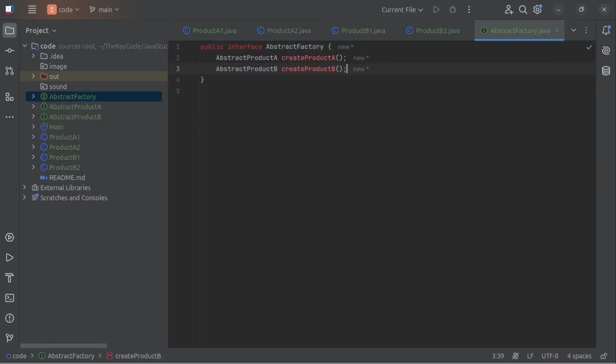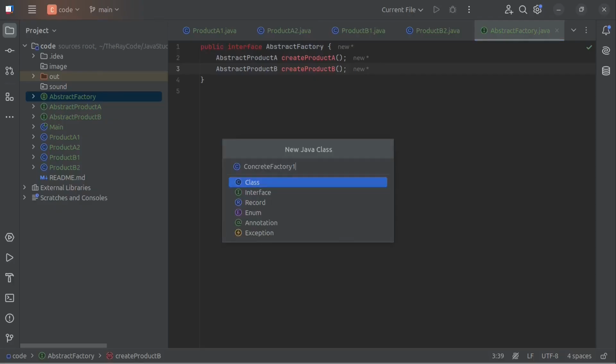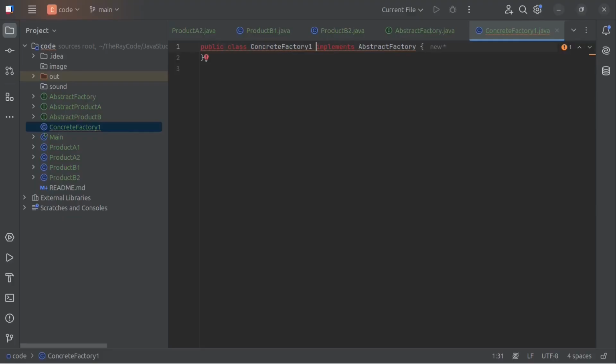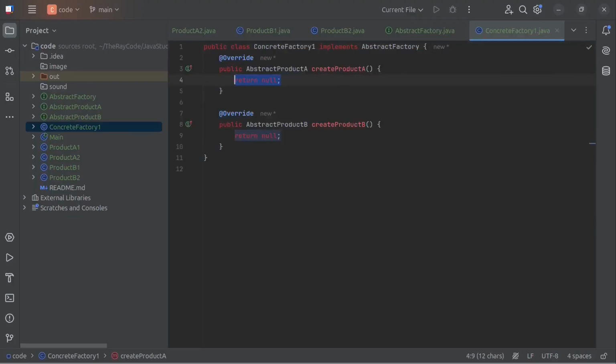Now, let's create the abstract factory interface. This is an interface factory for creating families of products A and B. Let's create a concrete factory 1 class, which is for creating families of products A and B, and which implements the abstract factory. Let's add the overrides for creating products A and B. We replace the first null with return new product A1. We replace the second null with a return new product B1.